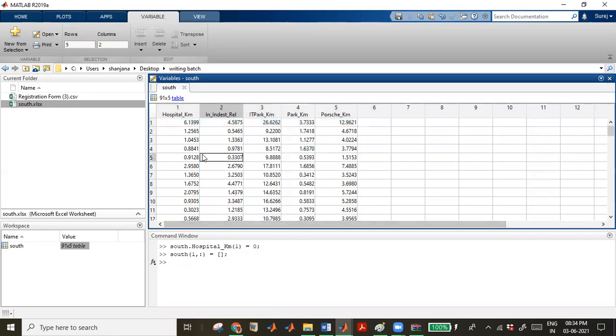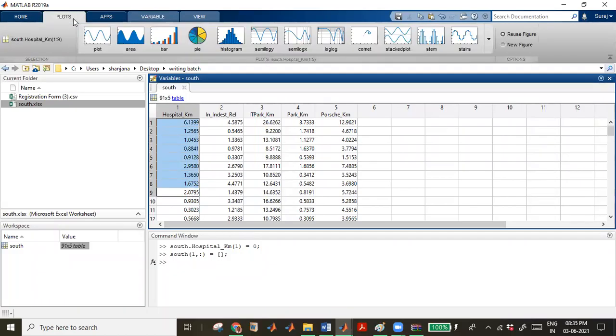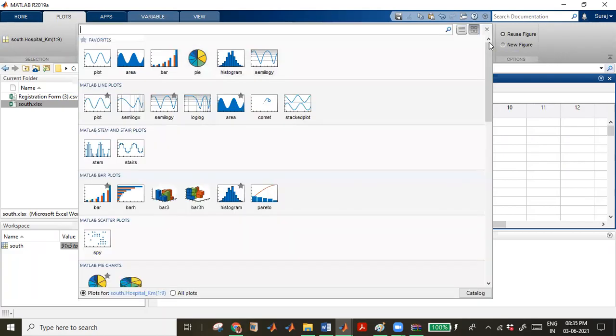Now I have taken this entire data. It shows that I already deleted one. I can see this column 91 into 5, the table. Now, if my data is like this, I can go here and select only 9 data. I'm just selecting 9 data for the purpose of saving time. You can see here a plot option at the top. You can click here. At the bottom, you can see very clearly.